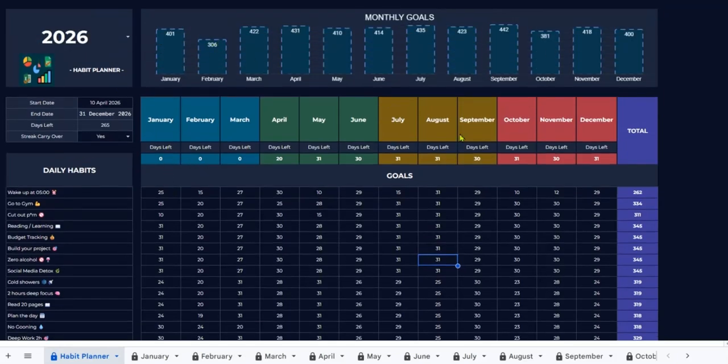It will auto show up here. Month will auto show up here. Days left of each month. Like now, 20 days of April are left.